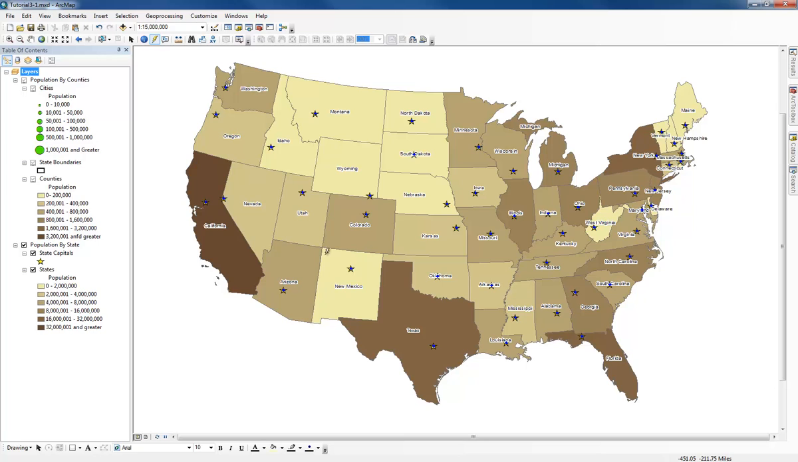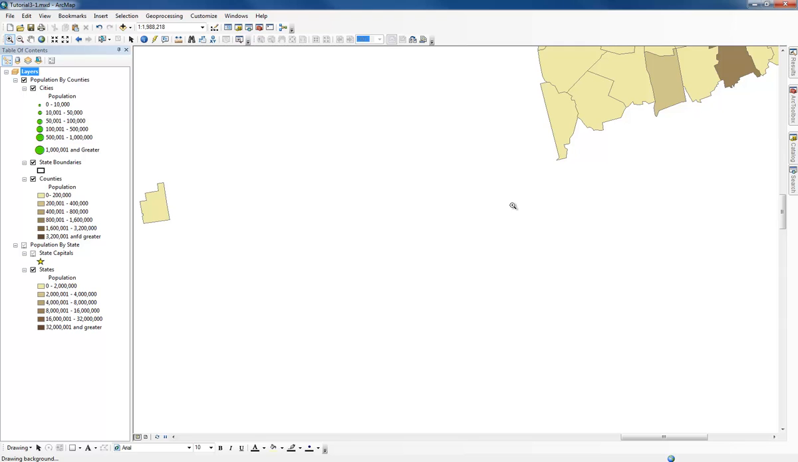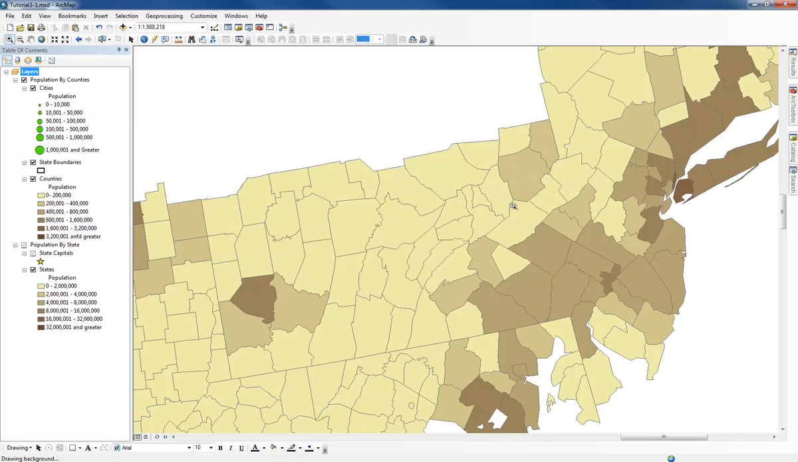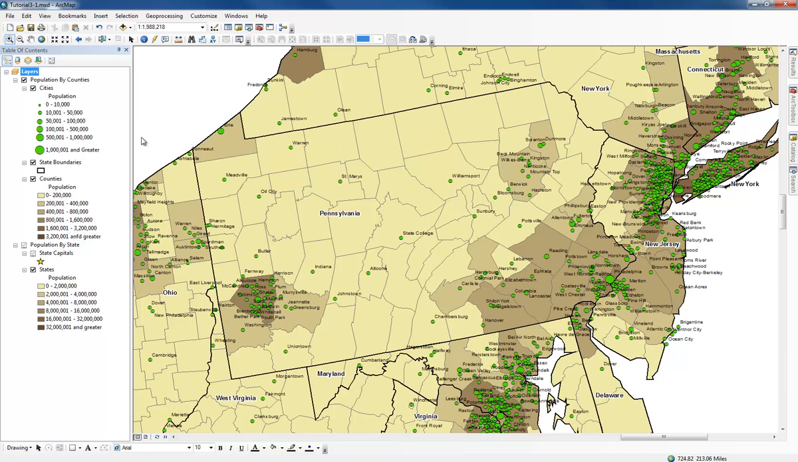Maybe I want to go to Pennsylvania, so I'm gonna zoom in to Pennsylvania with my zoom tool and draw a rectangle around it. Now once I zoom in, what I'm finding is I have more cities by population, and more of the cities are popping up right now, and they are labeled at the same time.